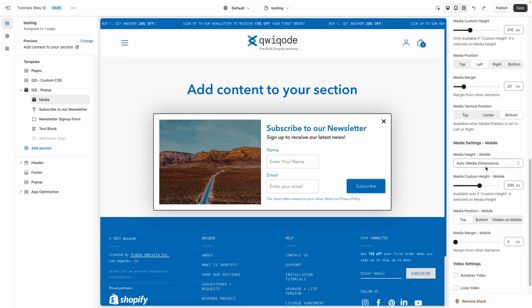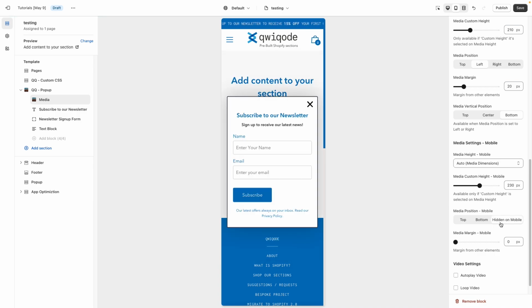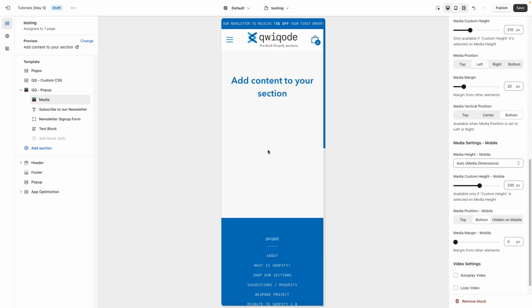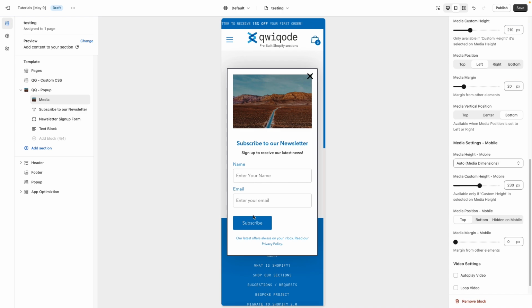Now we have the same settings for mobile version in terms of the media height. In mobile version, we don't have the option, as you can see here, the media position, to have it on the left or the right. You can either hide it or put it at the top or the bottom, because obviously on phones we wouldn't have that space available. And then of course you can also adjust additional media margin here if you need it.